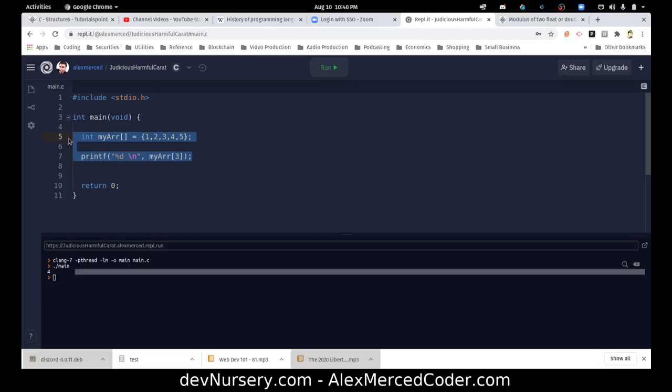But the other big tool you have are functions. And basically the way we create a function, you don't have to define a function within the main function, you can define it below. So let's do that.